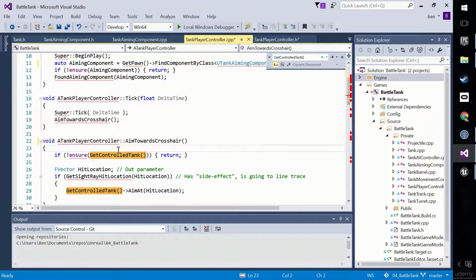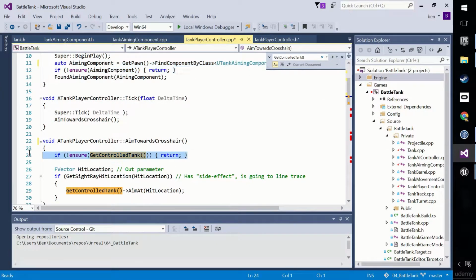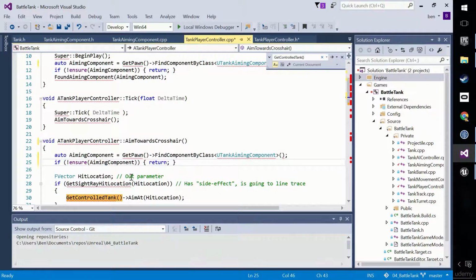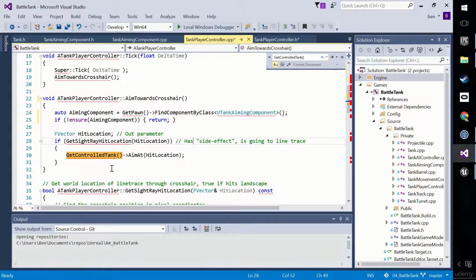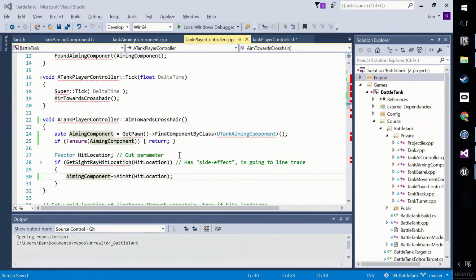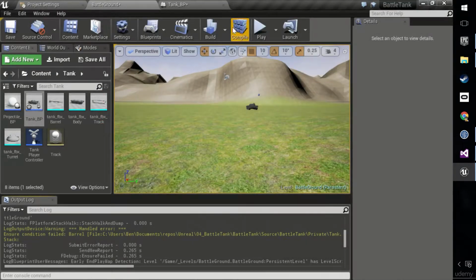And then down here, we want to do a very, very similar thing. In fact, I'm just going to use this code here and put it straight in here. We find the aiming component the same way inside the aim towards crosshair. If we don't have it, we return. Otherwise, we don't need to get the control tank aim at. We just need to say aiming component aim at. So hopefully that makes sense. Let's reuse the compiler to help us with where we are. And once it compiles, I will show you the source control changes again so you can catch up.